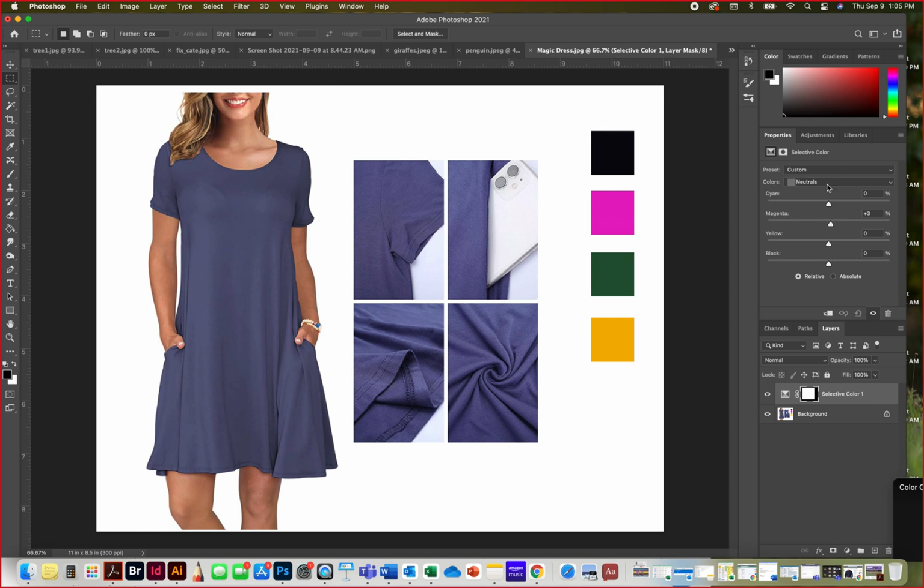Let's start. I go to neutrals because this is a neutrally toned dress. If it was a yellow dress, I would probably go to one of these colors, but I'll show you how that works in a second. So let's just stick with neutral. First thing I'm going to do is try and find this magenta color. It's made up of cyan, magenta, yellow, and black, which is CMYK. I will get into that more in the future.